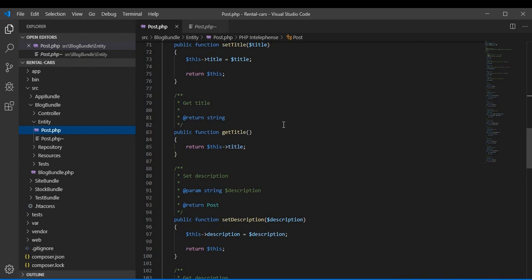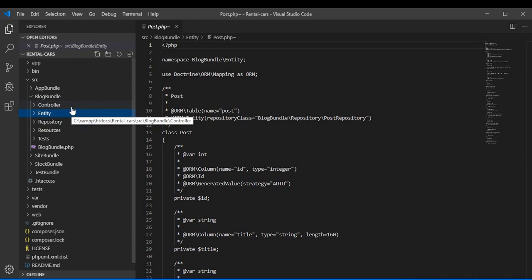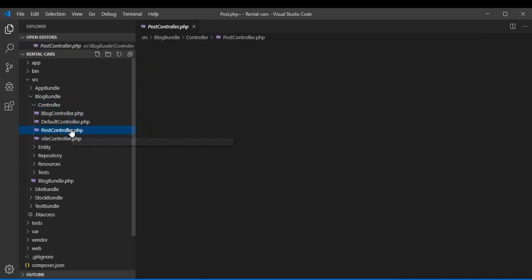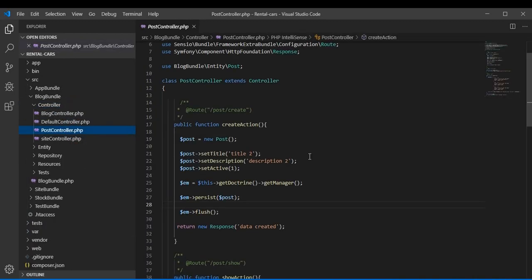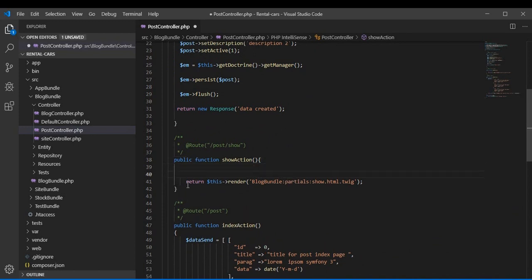In this video we will learn how to read data from the database and output it to our browser. First I will go to the controller, the post controller, where we have a function named show action. I will use this function. First I will comment this out.